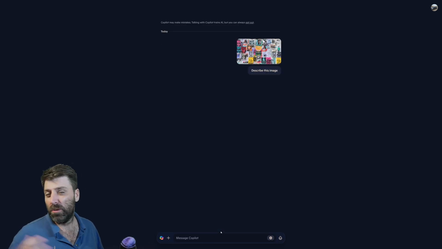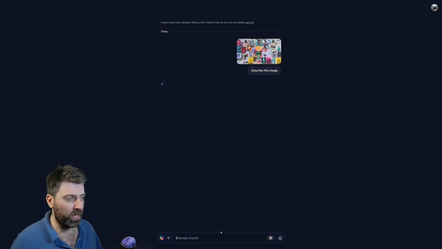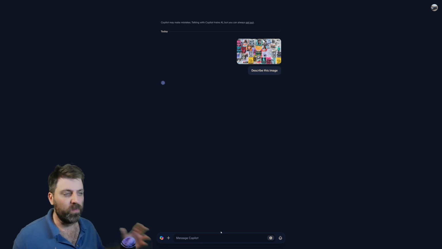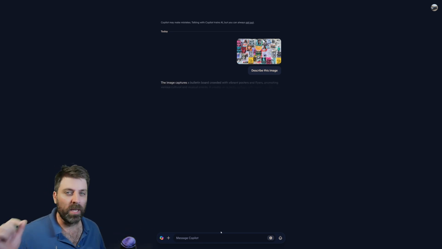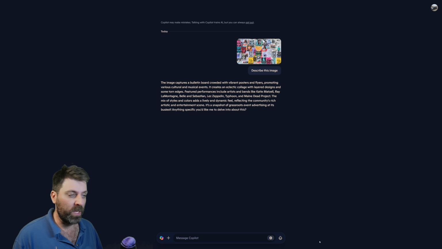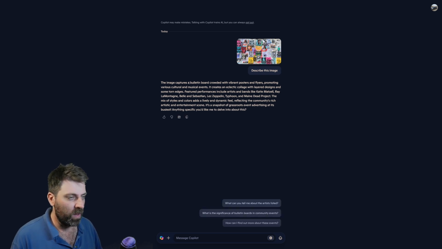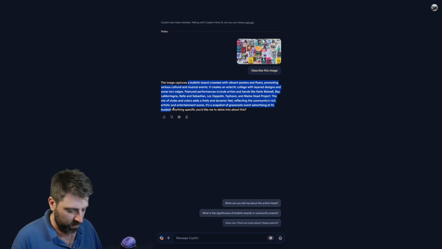And then what Copilot or Google Gemini, I mean, there's plenty of free tools, will then go ahead and spit out what is in that image. And now you can do a little bit of prompt engineering. So let's go bulletin board, snapshot, grassroots, anything else? Nope, we're gonna grab all that.